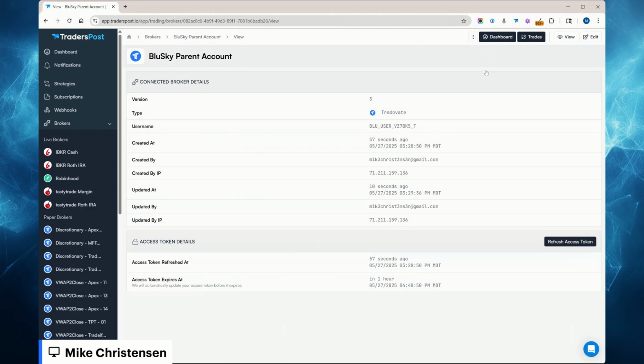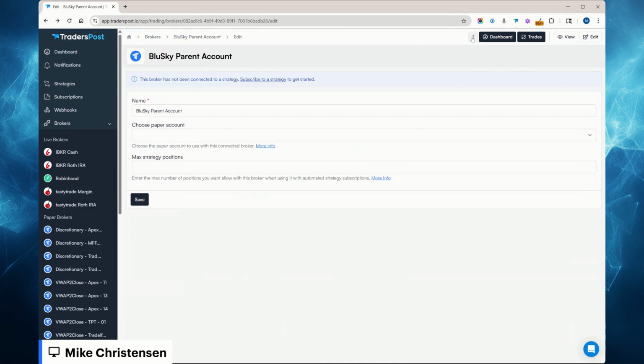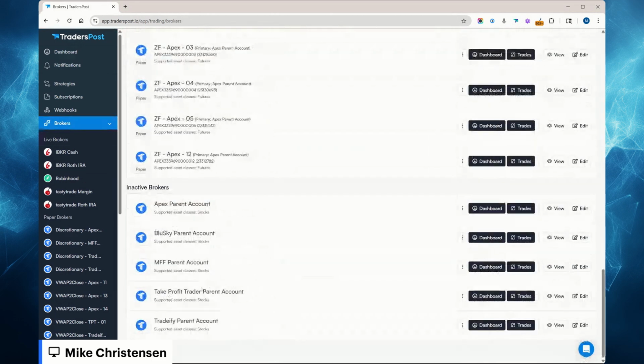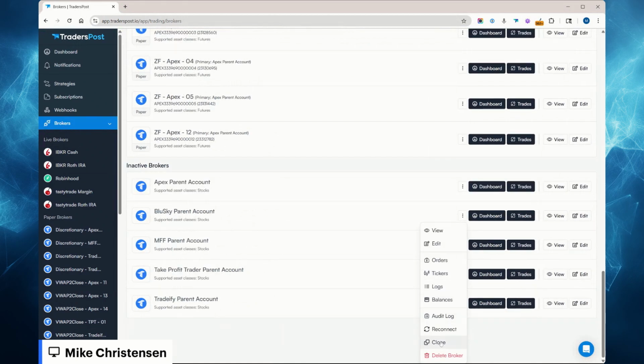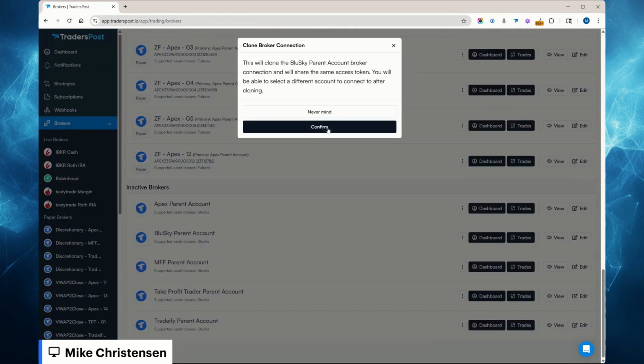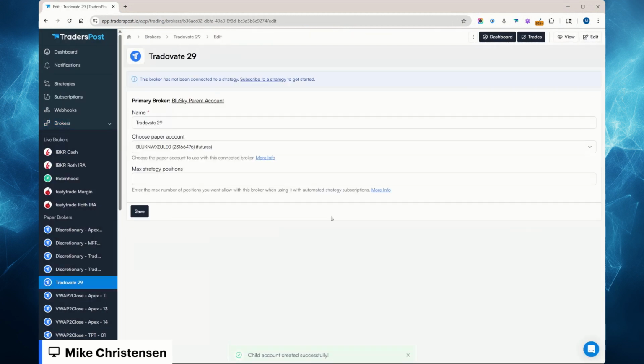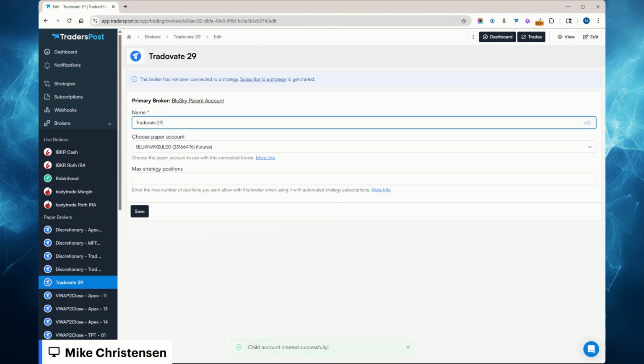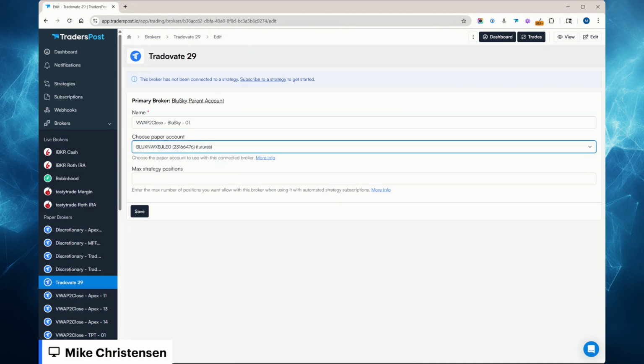So if I go back to the Blue Sky account here and I click the three dot drop down next to the Blue Sky parent account, I can hit this clone button. This allows me to clone the connection for this Blue Sky account to connect an actual individual account from here. Now I'll call this my strategy, and this will be Blue Sky, and this will be the first account. Actually, previously I had this set up on my VWAP to close strategy. So I'll say VWAP to close Blue Sky, and this is my first account there.